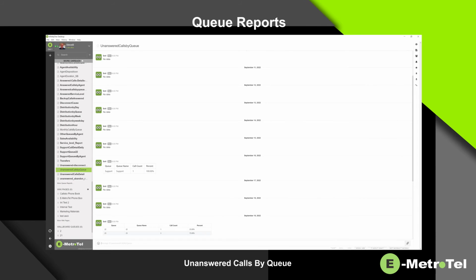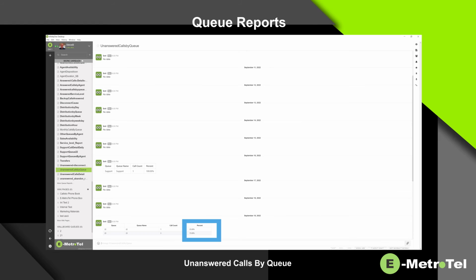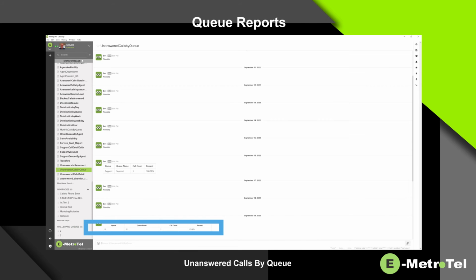Unanswered calls by queue report shows the queue name, call count of abandoned calls, and the percentage of the unanswered calls being reported that are associated with the particular queue. So in this example, Q22 had one call that was unanswered and abandoned, which was 25% of the total calls into the queue during the period.